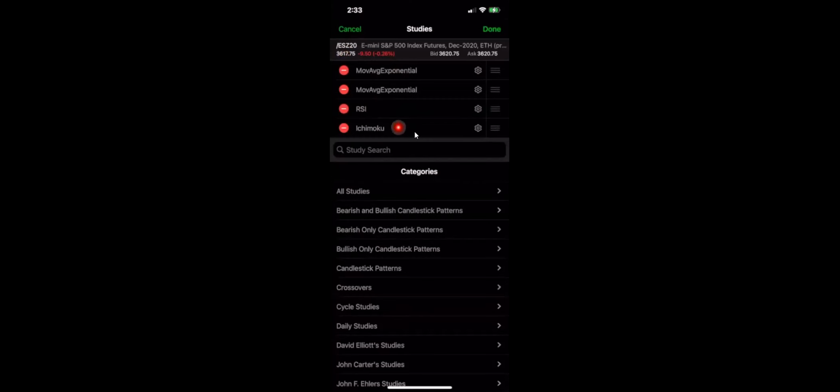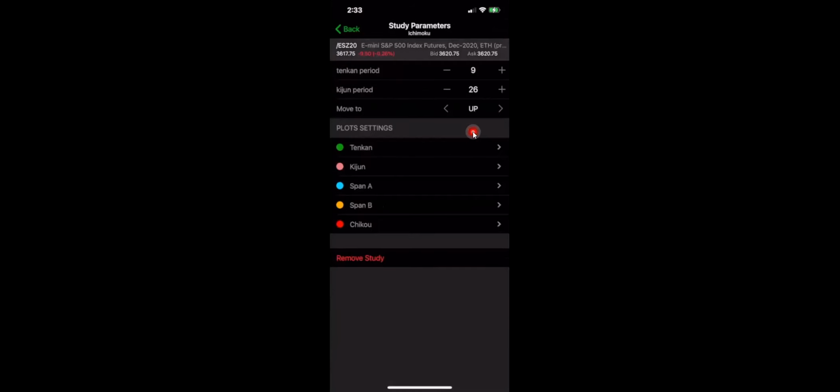Okay. Now let's go into the Ichimoku. Let's click on the settings wheel. Now, as far as the time periods are concerned, they're fine. We're not going to change that at all. But let's go down to where it says Tenkan.